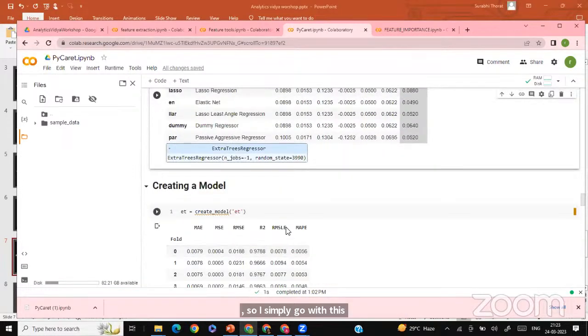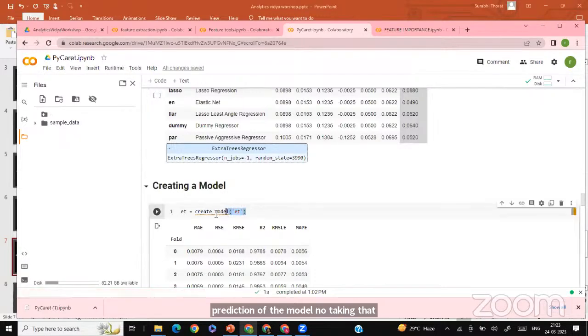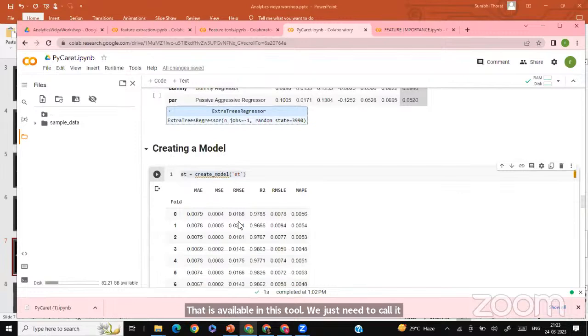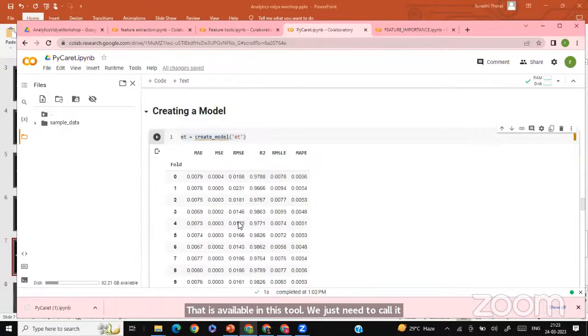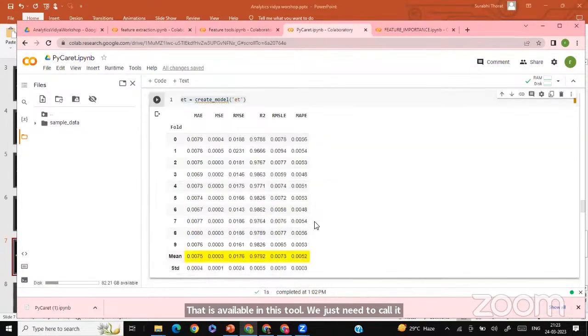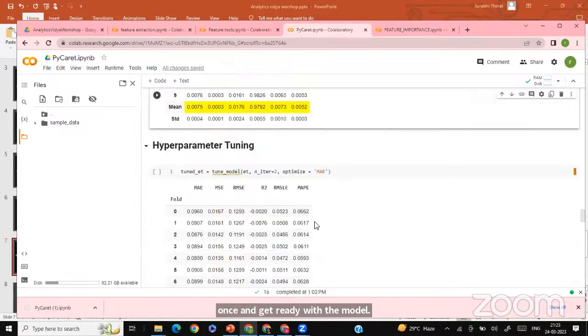Now, taking that algo for my model building, I have created my own model. You can see these are very predefined functions that are available in this tool. We just need to call it once and get ready with the model. It will reduce all your manual work, right? So my model is created.